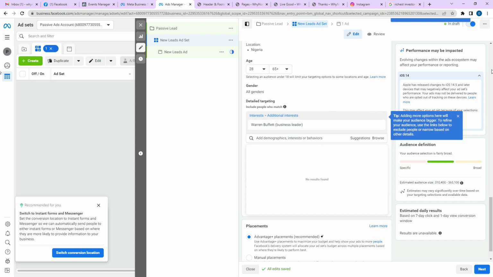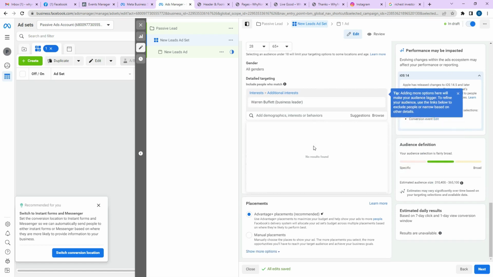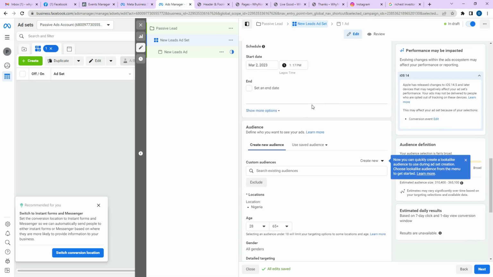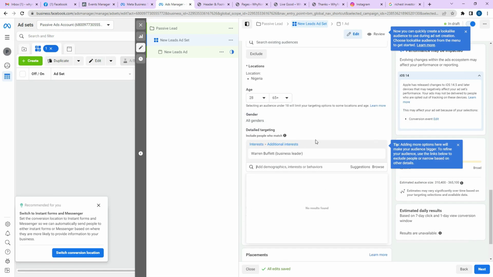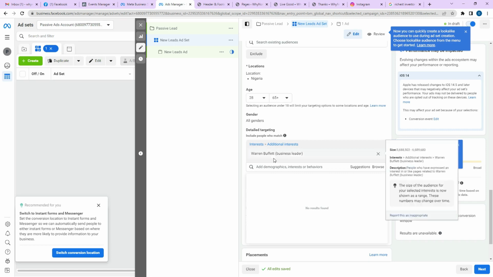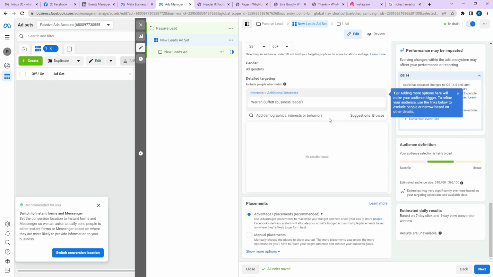So once that is done, I'm going to come back here. The idea is that you will pick one interest. How many interests? One interest per ad set. One interest per ad set. I've picked one interest here, and that's all.